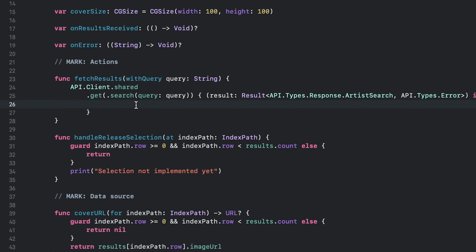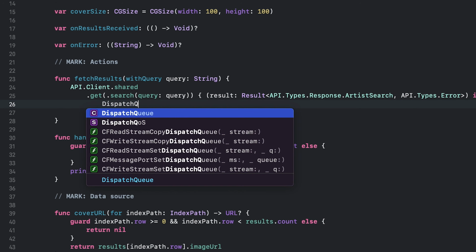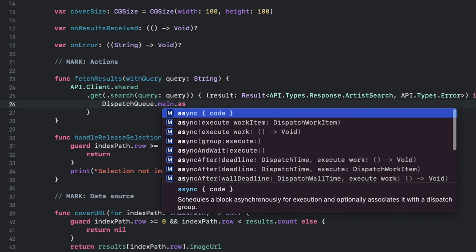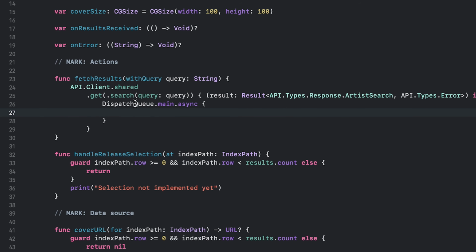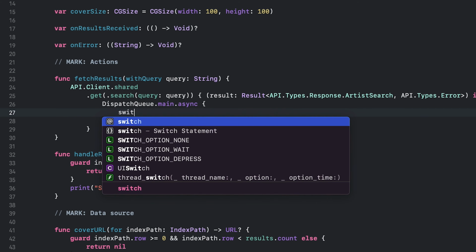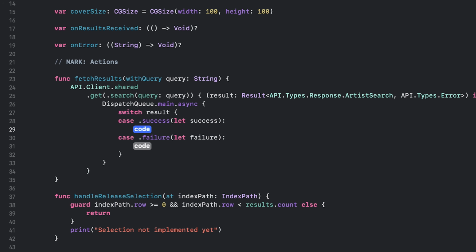We finally got the result. Let's make sure that we stay on the main thread, because that's an API call. It might get called asynchronously on a background thread. So let's make sure that we go on the main thread, because we're going to just update the view with this information. And then we switch on the result. So if there's a failure, let's just log it right away. We already have an on error callback that's being used by the view controller. So let's use that one.